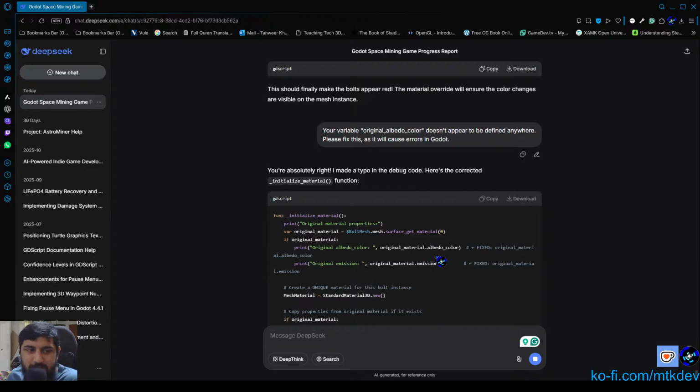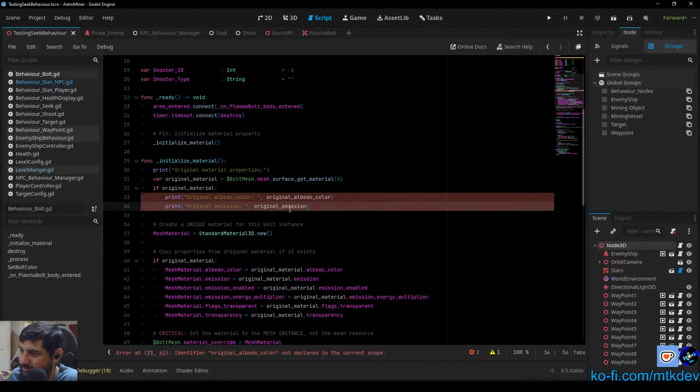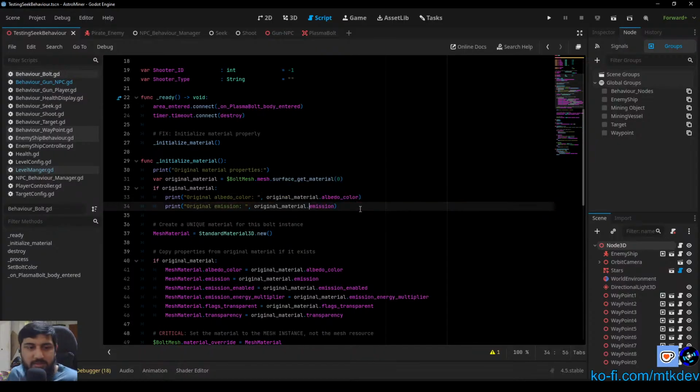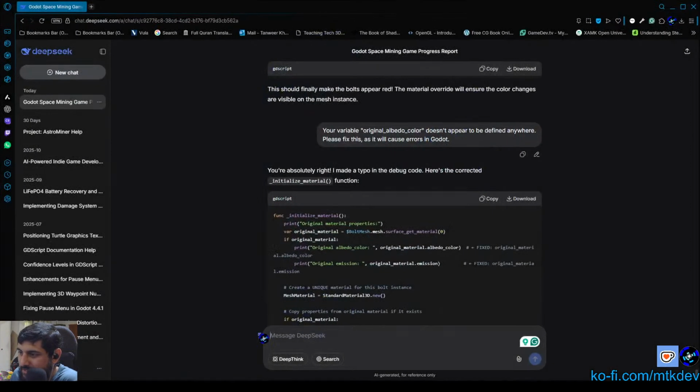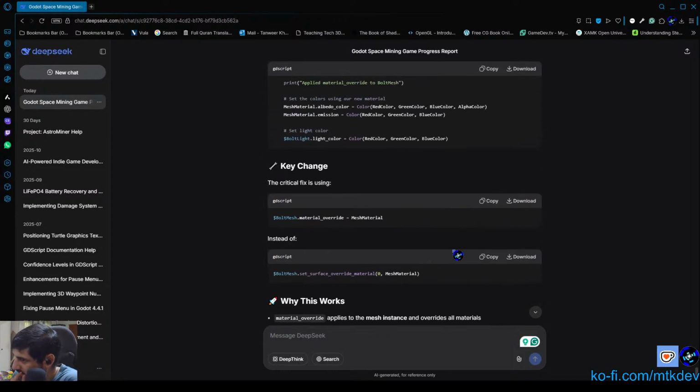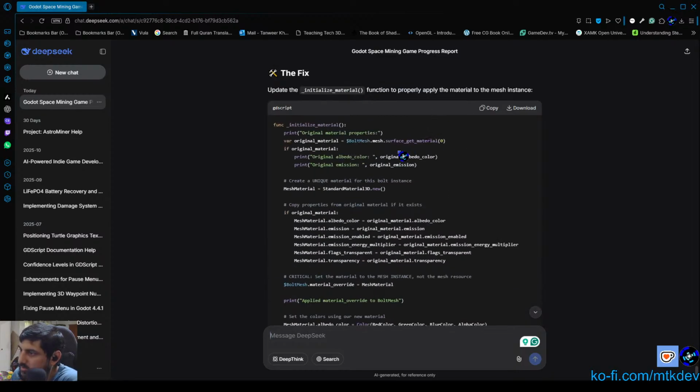Original material dot albedo color. All right, so original material dot albedo color, original material dot emission. That's better. Why do I keep minimizing this window? Right. So let's go through the code again. So it's just doing some print messages here on top. Luckily, we managed to pick up this error and fix it.